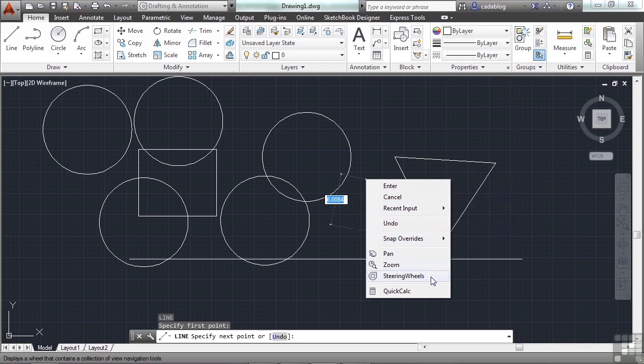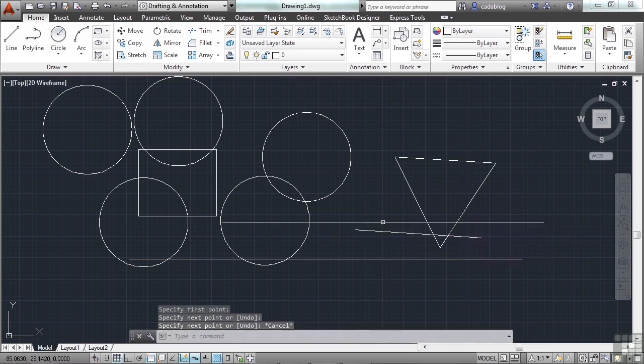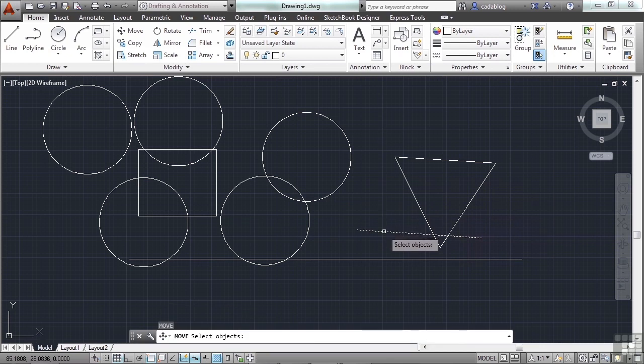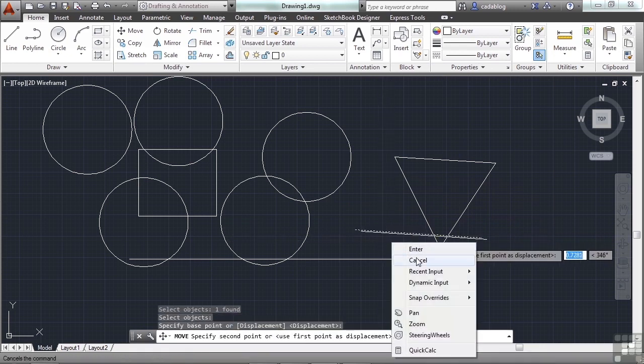Or I can pan, zoom, get my steering wheel or the quick calculator up. Now, the command line shortcut menu will be different all the time, meaning for different commands, it will look different. That was the line command. Let's start the move command. Pick my point and right-click and hold.